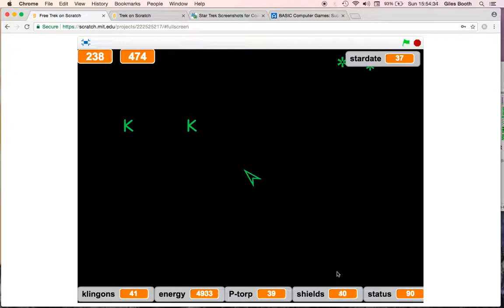So if I press S to put the shields up, you'll see the energy levels start going down really, really quickly. But it's important to use shields, because if you don't, your status will go down. That's kind of your health. If that goes down to 0, you lose the game.